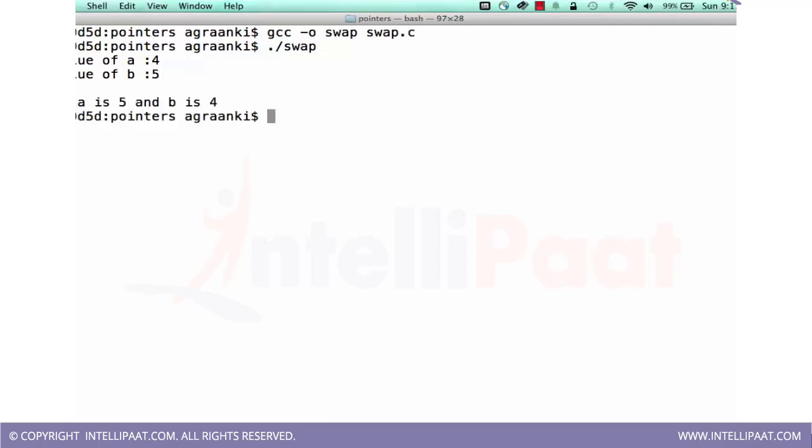So let's compile the code. The code is compiled successfully. Let's run the code. Enter the value of a, let me give 4. Enter the value of b, let me give 5. So the value of a is 5 and b is 4. So after we call the swap function, the values of a and b are changed.